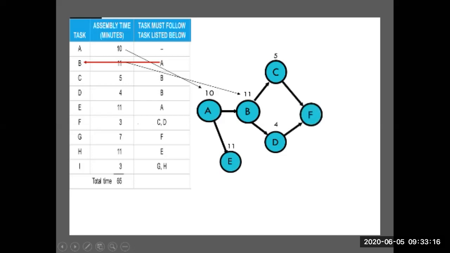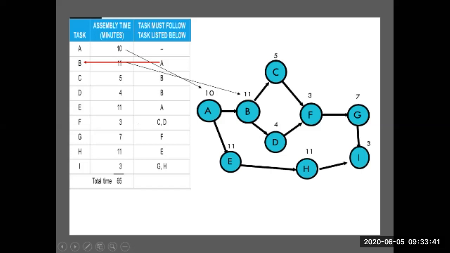F starts only after C and D complete. The next is G, which starts after F, 7 minutes. H starts after E. And I starts after G and H, 3 minutes. So this is what we call a precedence diagram, which shows the predecessor relationship.